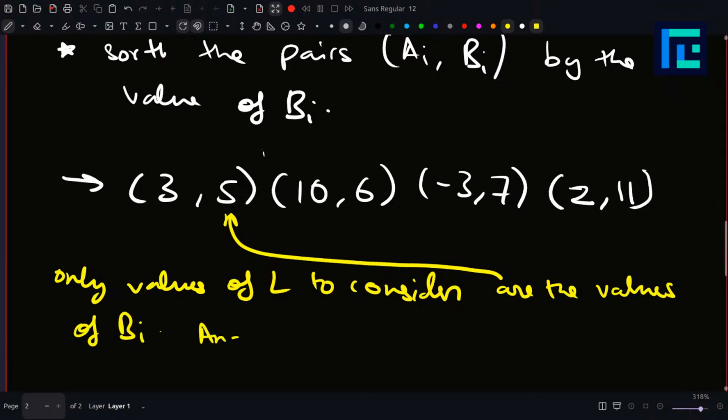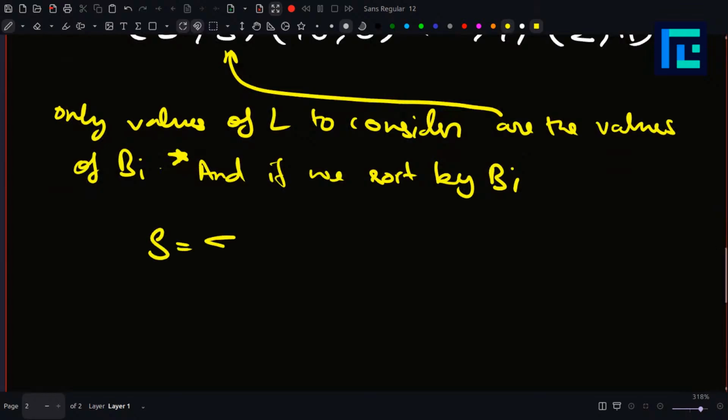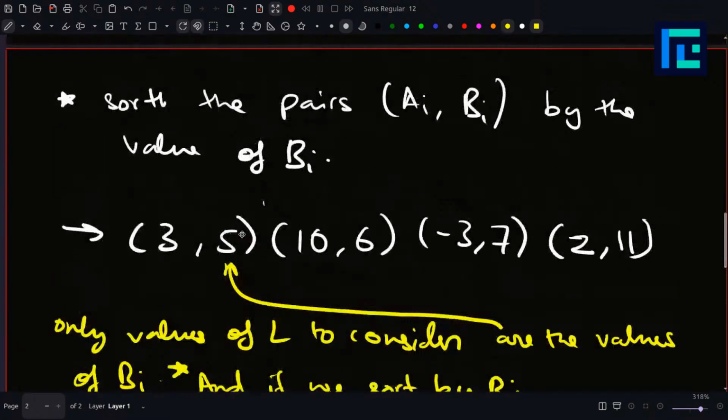And if we sort by B of I, now this is the final part of the problem. If we have sorted by B of I, then what happens to the sum S? S is simply the sum of all I dash less than or equal to I, right? So if we're at some B of I, it's the sum of all the positive A of I which are at or before my current position.